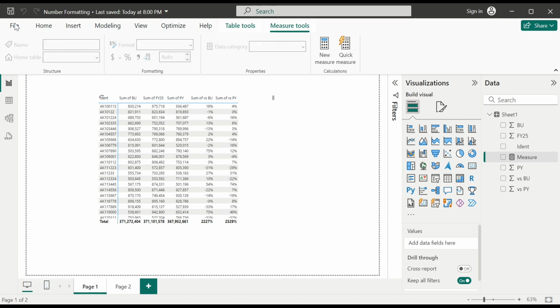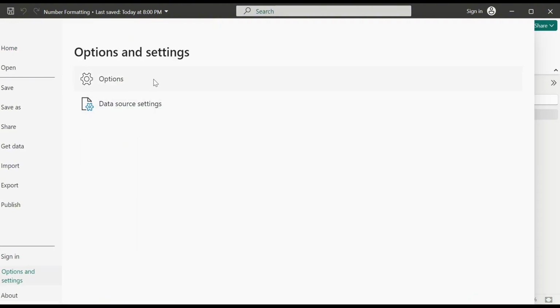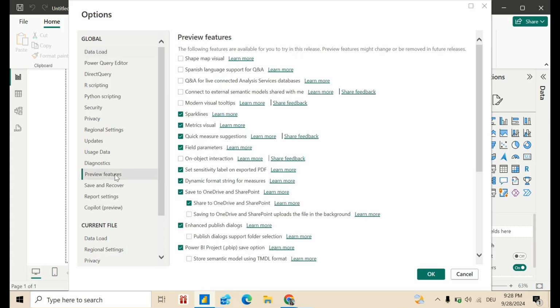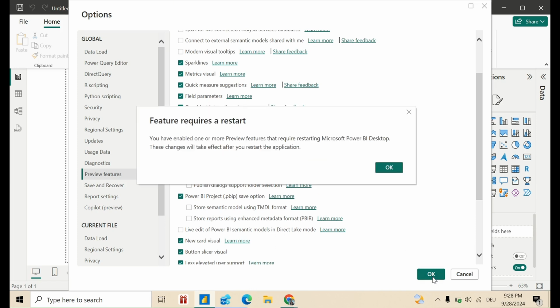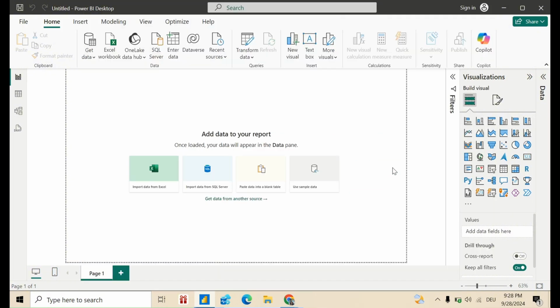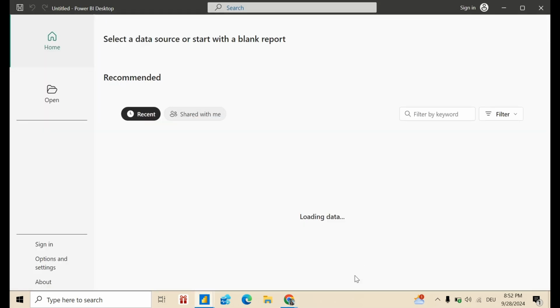So you go to File, Options and settings, Options, Preview features, and then you turn on object interaction and say okay. You have enabled one or more features and it requires you to restart this application. So we are going to restart this application, and go back to the file we're working on.